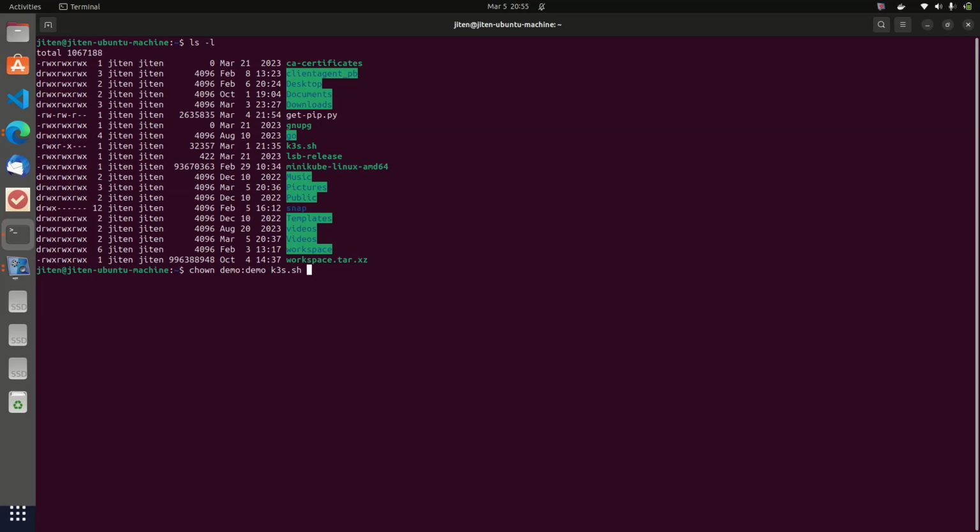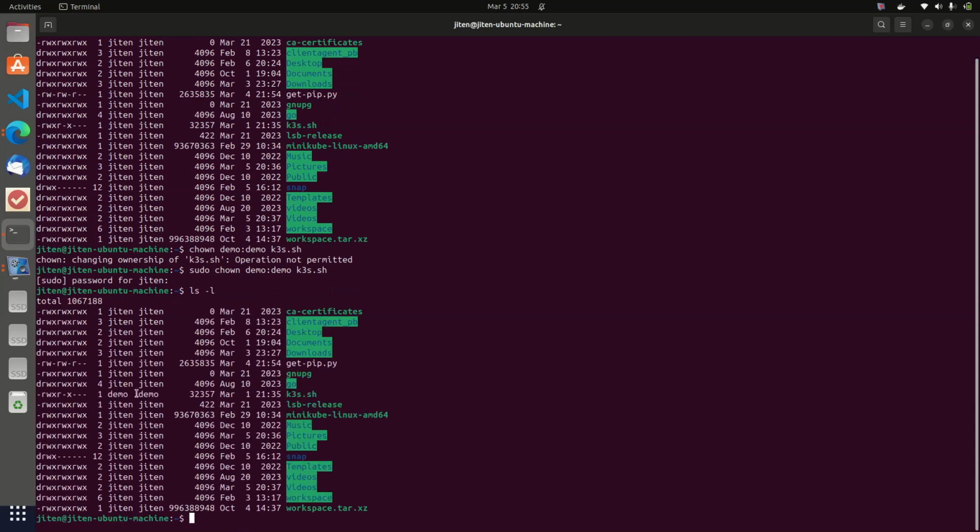This is what I would like to do: change the owner of this k3s.sh file from Jiten to demo. Operation not permitted, so we should give sudo. Now you see that the owner of this file is demo, and the group is also demo.